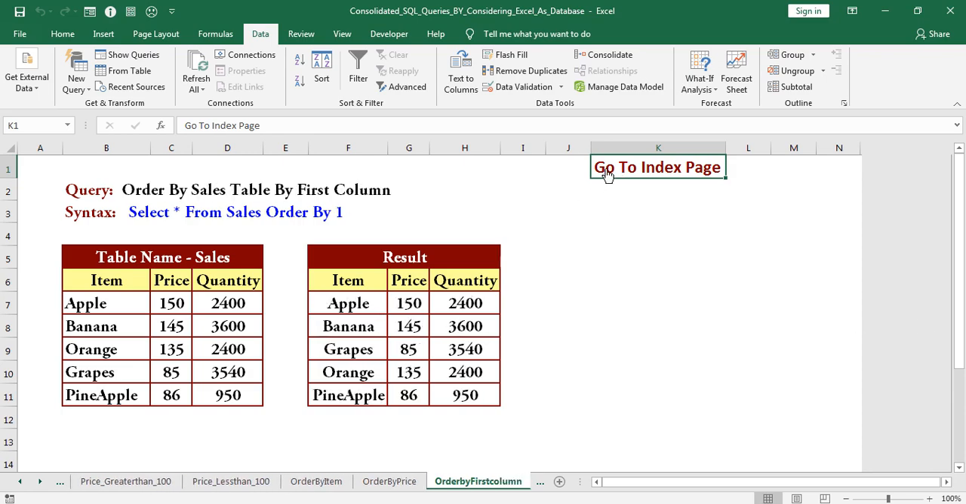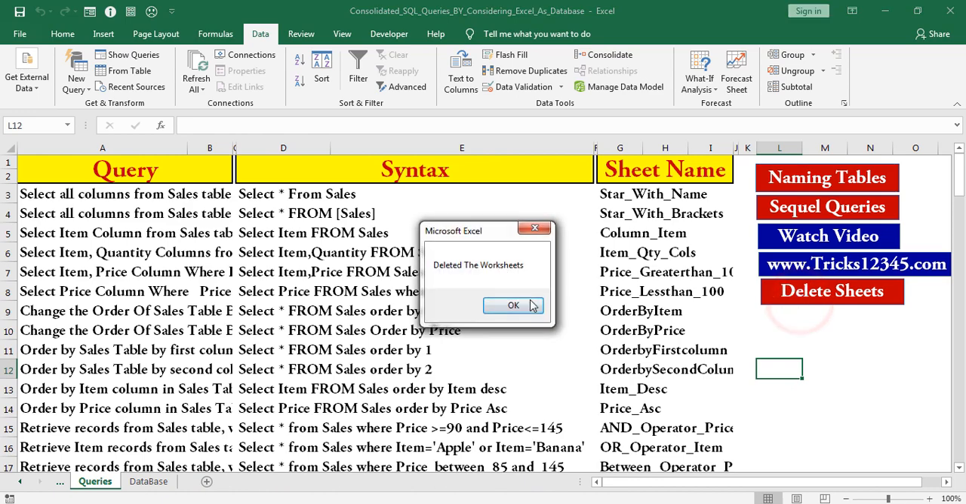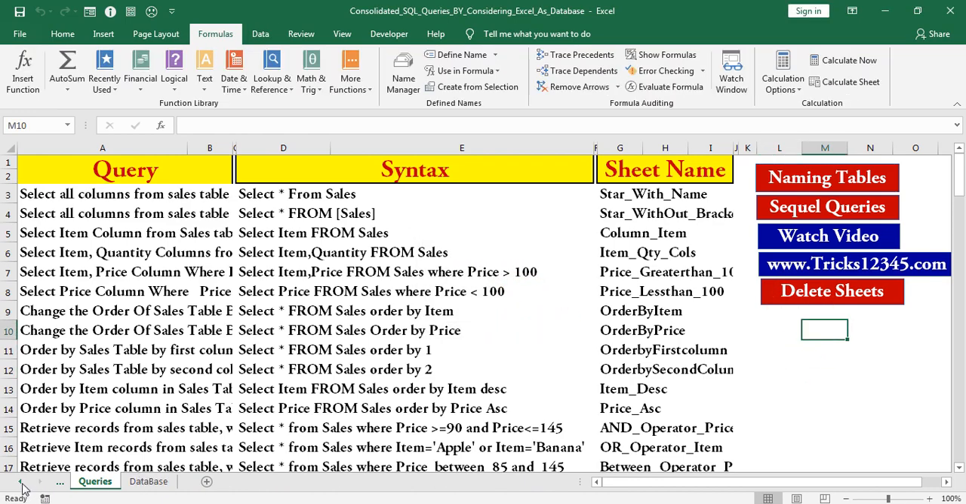Click on go to index page to navigate to queries tab. After completion of the process, to delete the existing sheets, click on delete sheets button. Then application deletes all the tabs except first 3 sheets.